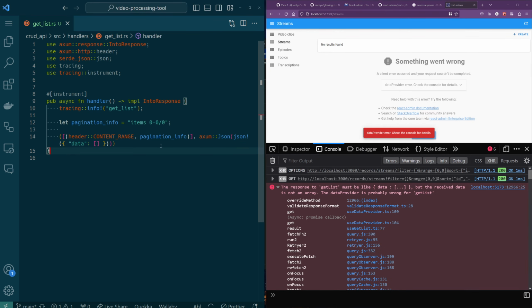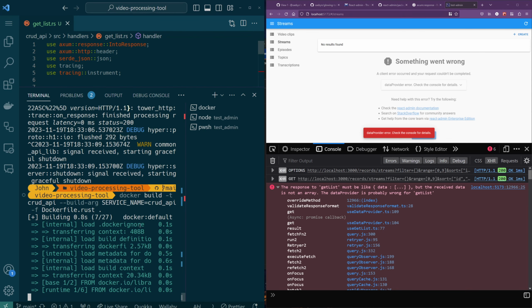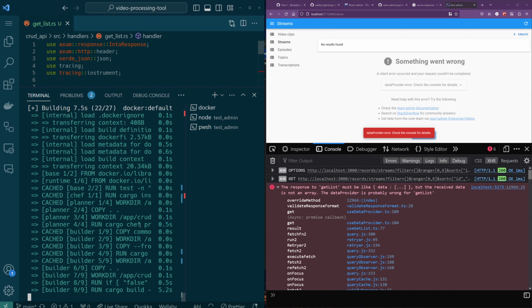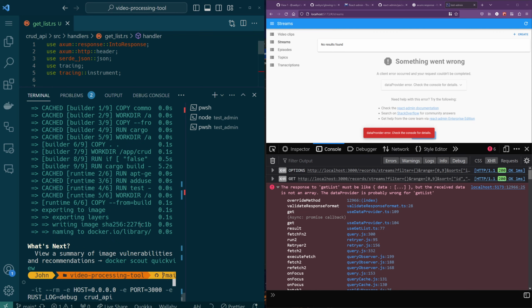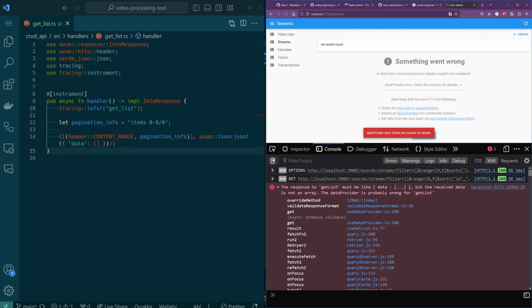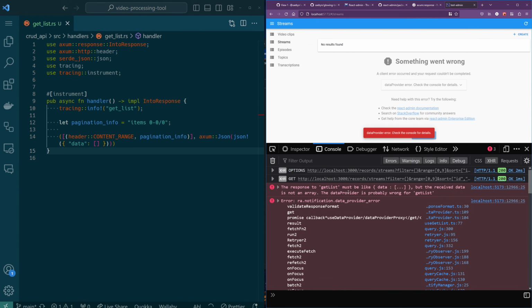Okay, so now if I stop this, rebuild it, rerun it, we should not get an error. Wouldn't that be nice? Oh, we got an error. What was the error now? The response to get list must be like data, but the received data is not an array. Data provider is probably wrong for get list.